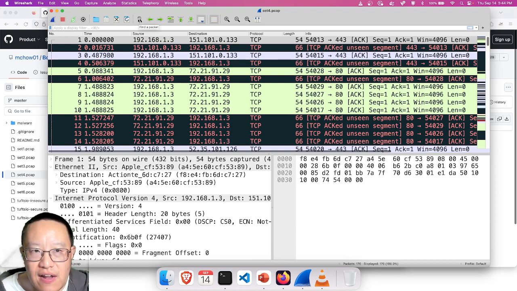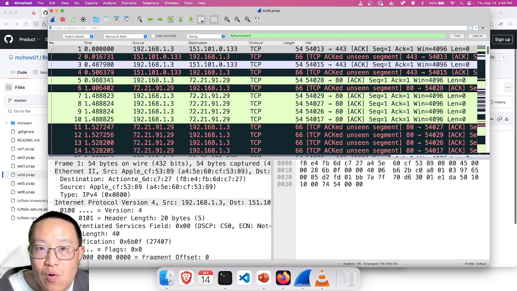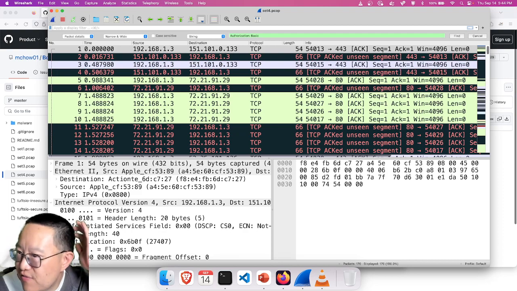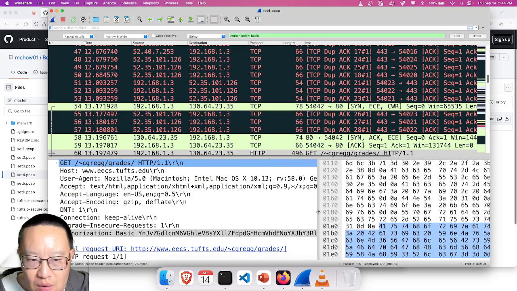Let's find a packet. I'll click the magnifying glass for the find. Packet details, narrow and wide. Yep, we're going to look for the string. Make sure you search for packet details, narrow and wide, and string, not regular expression. String: Authorization, colon, space, Basic. Let's see if any packet has the string Authorization: Basic. And ooh, we found one. Here we go.